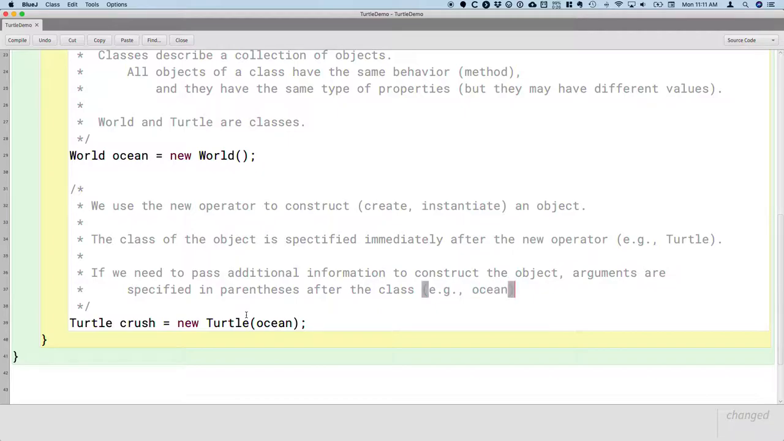So if in order to create an object, we need to pass additional information, like in this case, well, in what world will this new turtle be created, be constructed? We do that inside of the parentheses; that is where those arguments go. Only if we need to. There may be no arguments. There may be 5 arguments. Whatever we need to specify this new object we're creating.